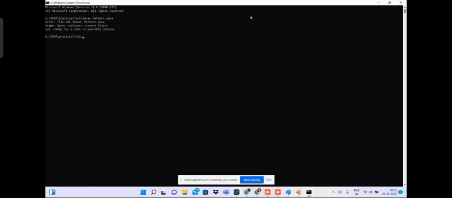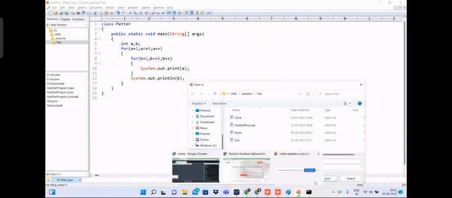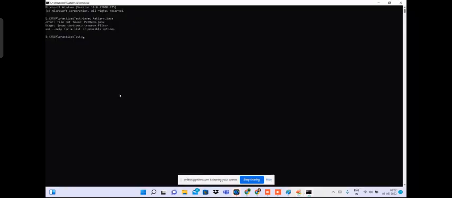Wait, it will come. Oh, it's not pattern. Pattern. Yeah, pattern. Okay, let's make it pattern. Now what do I have to do? Run this. java Pattern. Java with the file name, with a space in between. This is how we are executing our file. Now see what we got.